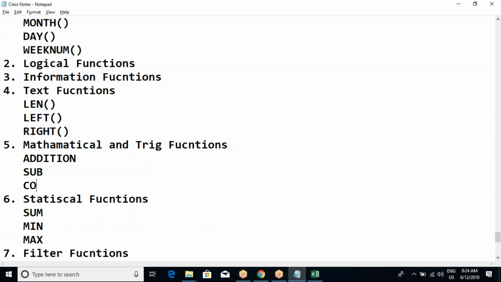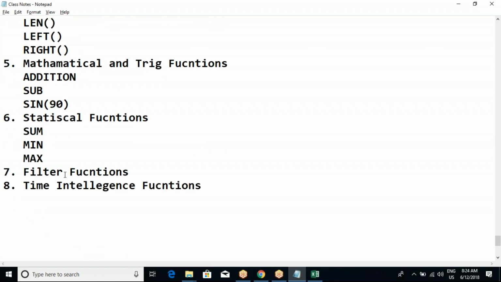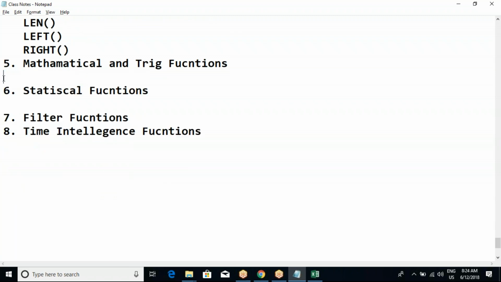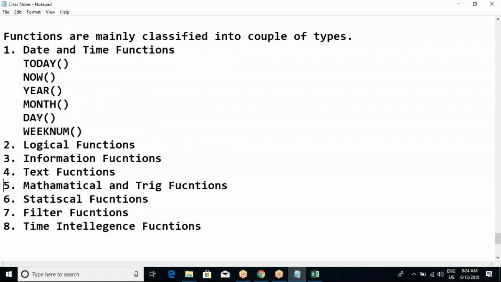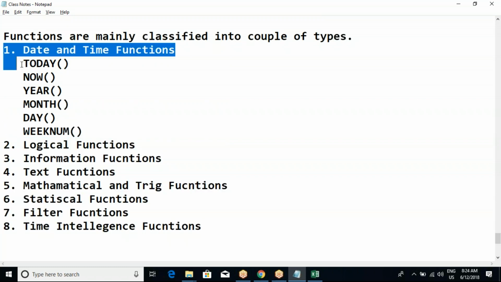Just to understand trigonometry, for example, we have a concept called the sine function. Can anyone tell me what is sine 90, if you are from a mathematical background? Yeah, sine 90 equals 1. Super. Cos 90, tan, there are lots of functions that will come into the picture. So based on their behavior, they have been classified into a couple of types, which I mentioned here. Out of those, we are going to start with the date and time functions.